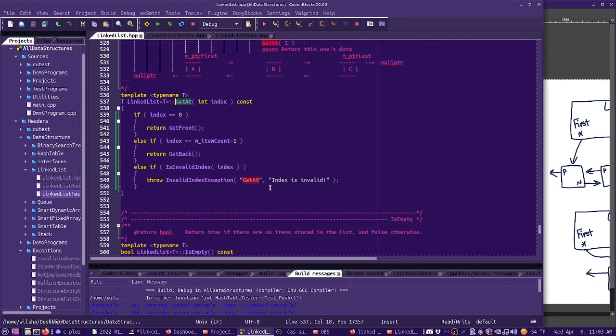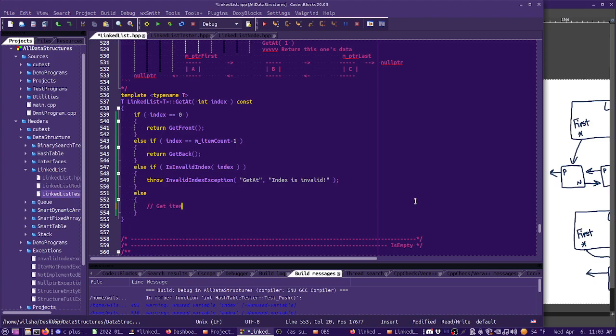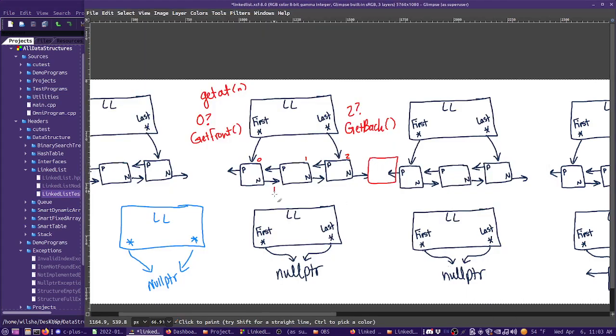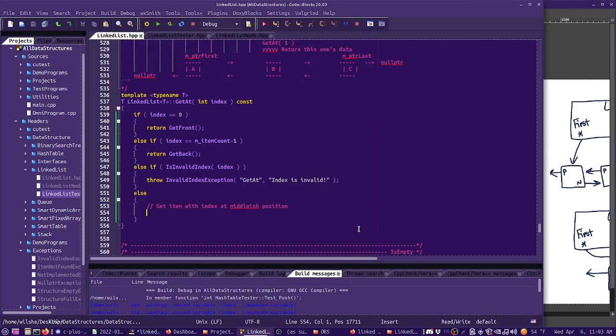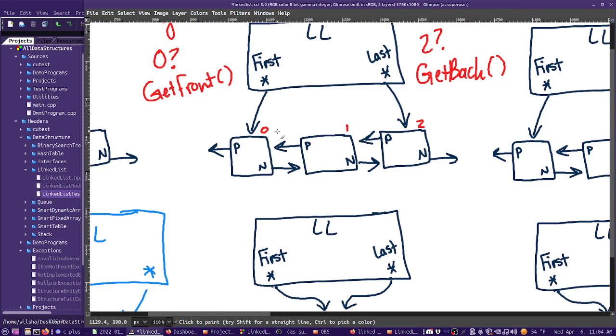And let's go to this again. So if it's an invalid index, we just do that. We can put an else case here. This will be get item with index at middle-ish position. We could have more nodes than this. It just means it'll be one of the middle nodes. So in this case, we need to get to the node they want, which means we need to walk there. We need to create a little pointer current or a pointer walker to start at pointer first, and then keep moving forward until we get to the correct index.